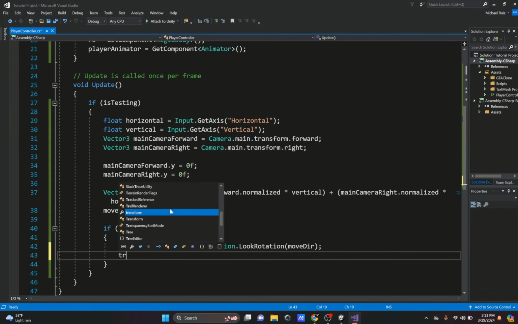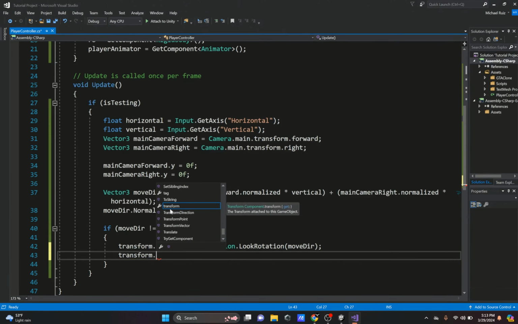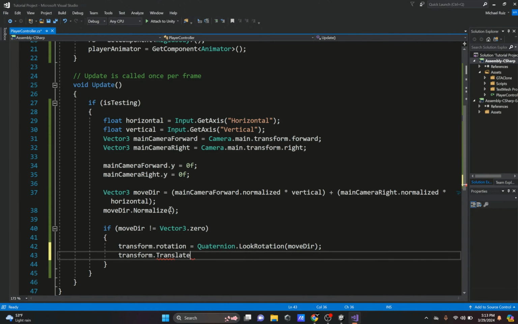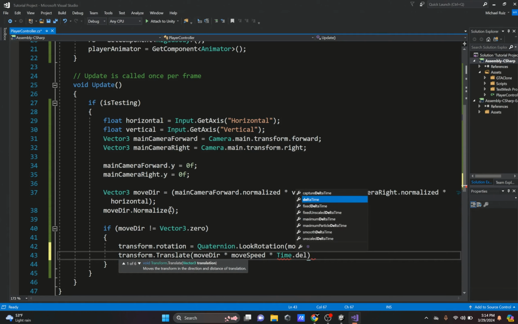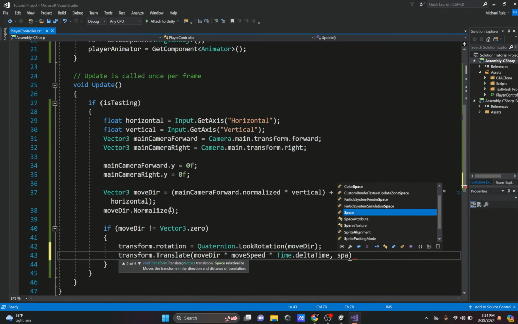That's how we're going to rotate, because if you guys have the mobile version of San Andreas, when you move the joystick, it only has the left side joystick, and when you move it, the character also rotates depending on where you move the joystick. Then we're going to put transform.Translate, which is going to be moveDirection multiplied by moveSpeed multiplied by Time.deltaTime, and then we're going to put Space.World.